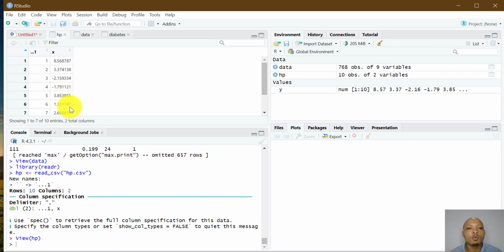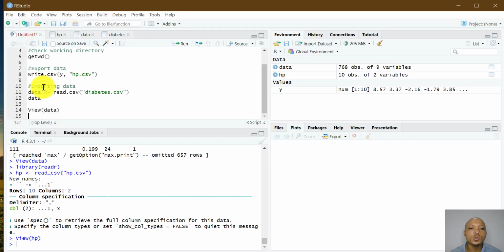So for this second method, you don't necessarily need to know the working directory. All you need to do here is click import and then look for where your data is in any folder, and then you import it. But for using this first format, which is writing this code, you need to know first where your working directory is, and make sure that your data is in your working directory before you write this command, and your data will be imported for your analysis.